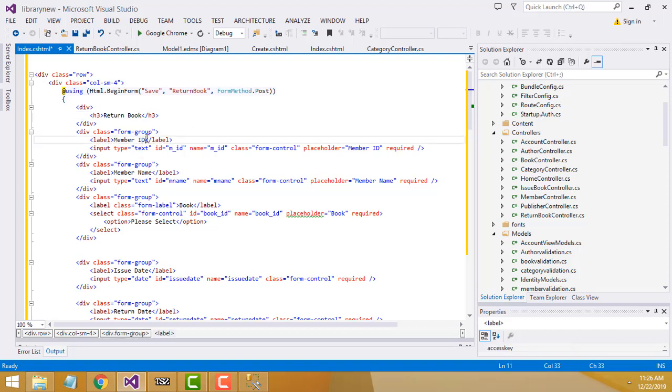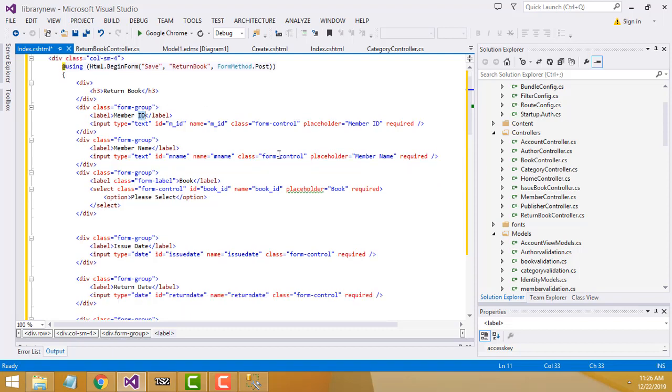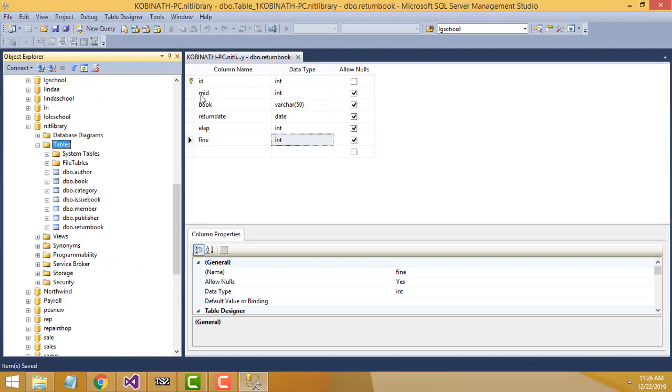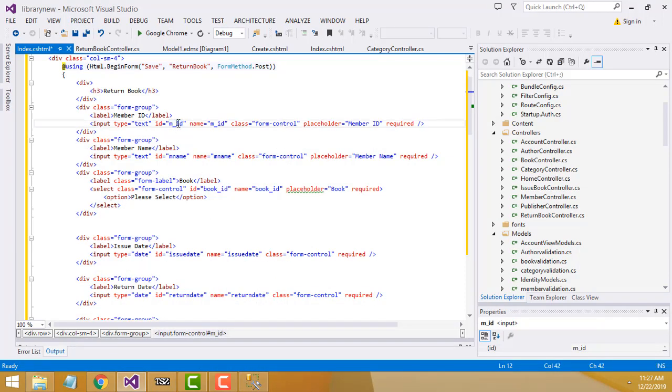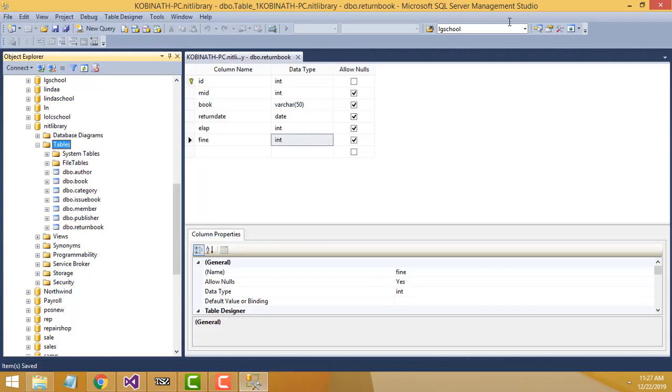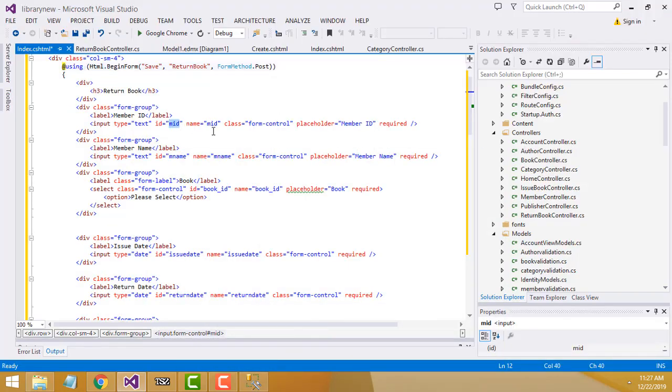Here the member ID is the same. When you enter the member ID, the relevant book and all the related details should be displayed and returned. This one should be MID. What is the name you are given in the database? MID, right? The same thing you have to write here. When you save the record, the same field name should be here. If you give a different one, it won't save, so make sure of that.